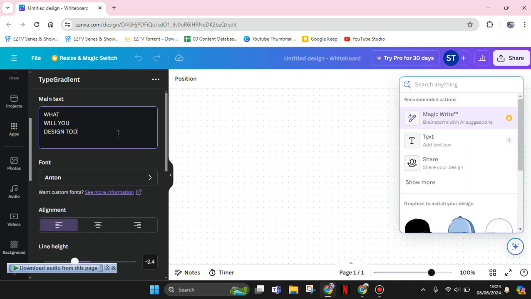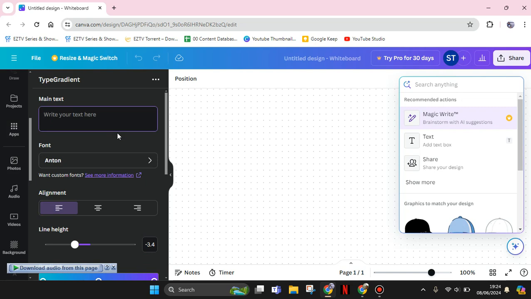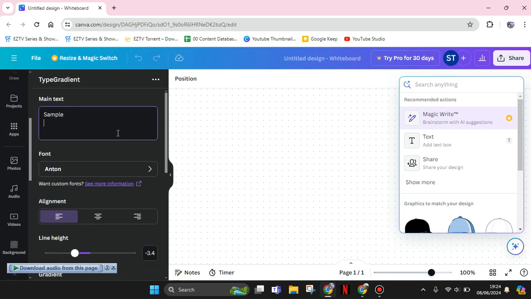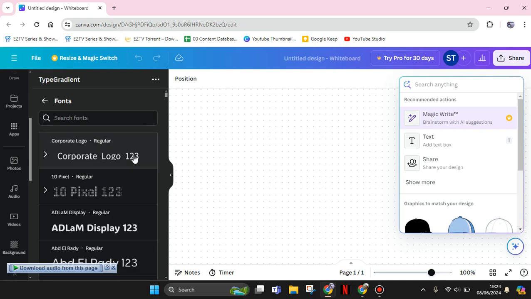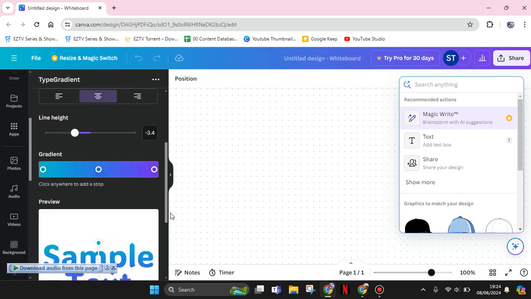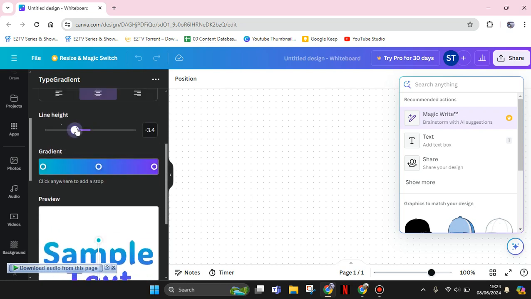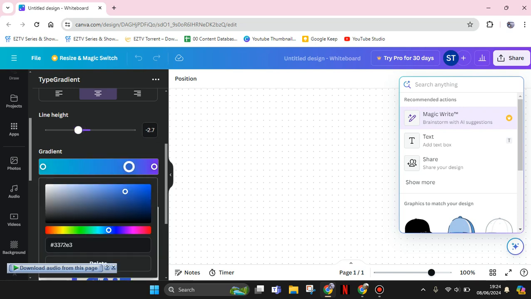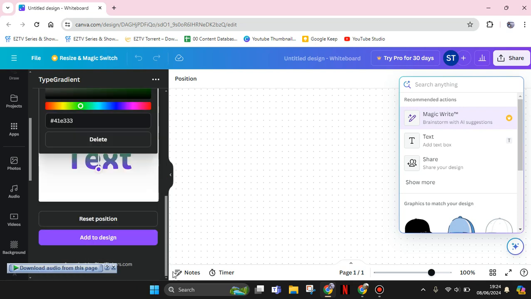So this is where you will type. This is, for example, sample text. You can choose the font, this one for example, the alignment, the line height, the grade. This is the height, and then the gradient. Maybe you want to choose the green here, for example.